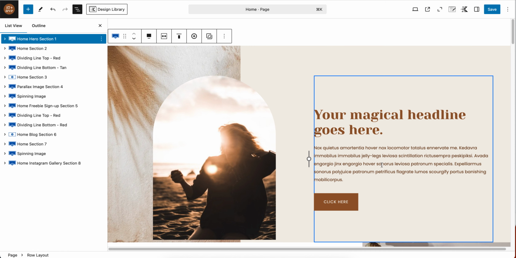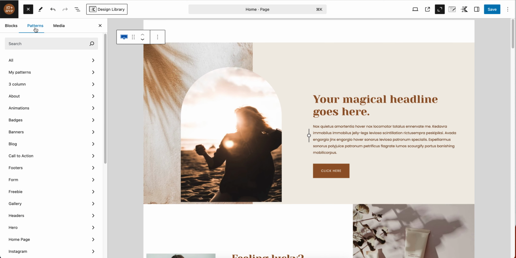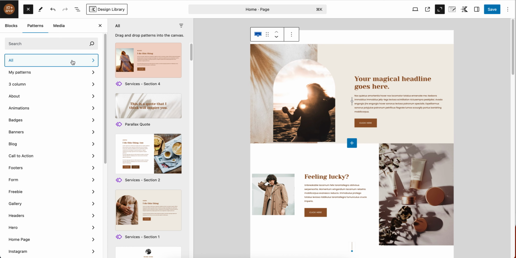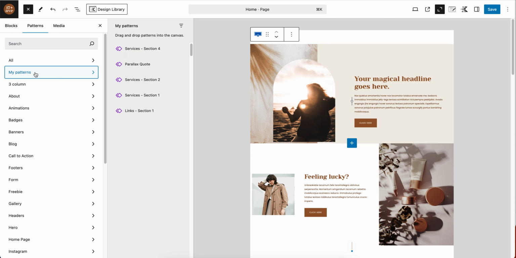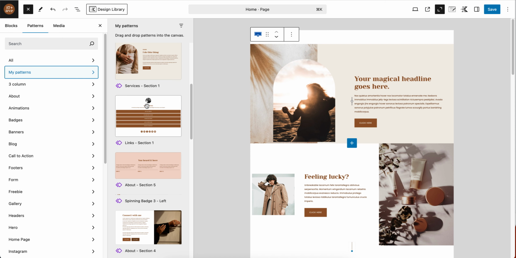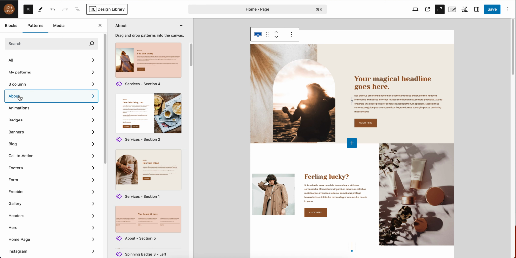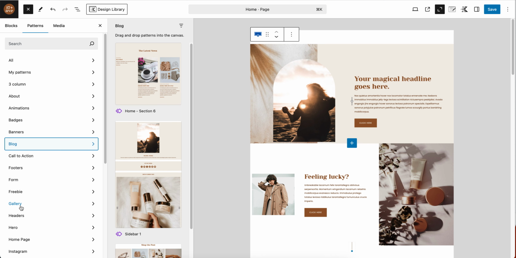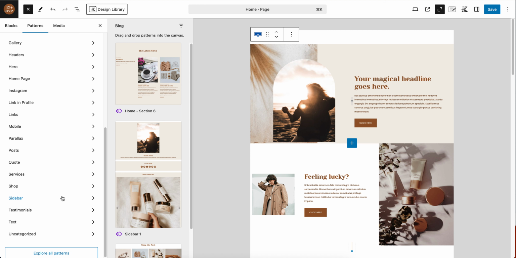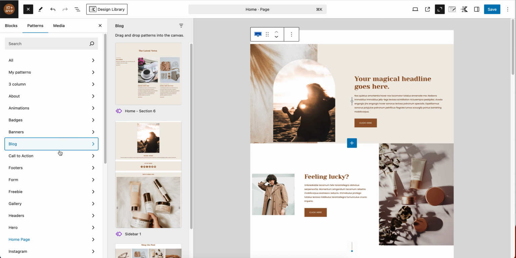So in case you delete something off the website or you need to restart, you always have these patterns available for you. You can view all of them at one time, or they're all inside of my patterns, and then you can go by the page. So there's an about page, there's the blog page, there's a home page gallery. There's different keywords here to help you find what you're looking for. But anyway, anything that you delete on accident can be replaced.